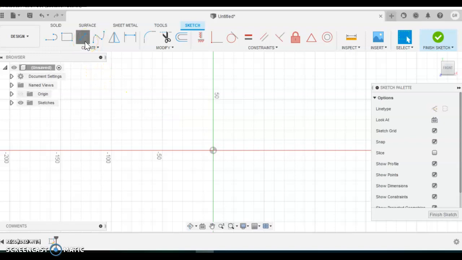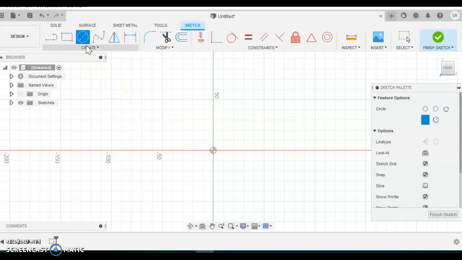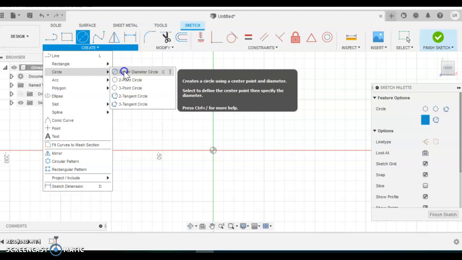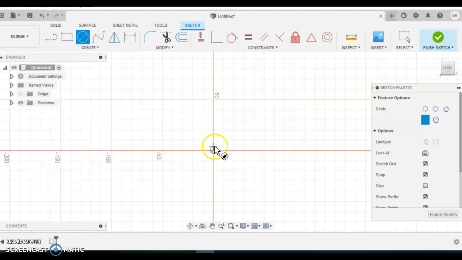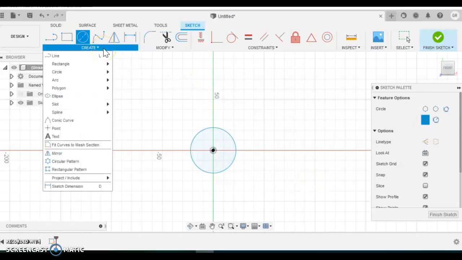So I'm just going to start with a circle, and I've probably got the center diameter circle selected. So I'm going to click the middle of my axes and pull out. This one doesn't really have any measurements because we're just playing around. So I think I'm going to make a flower, and the center is going to look a little something like that. So the next thing I'm going to do is make one petal.